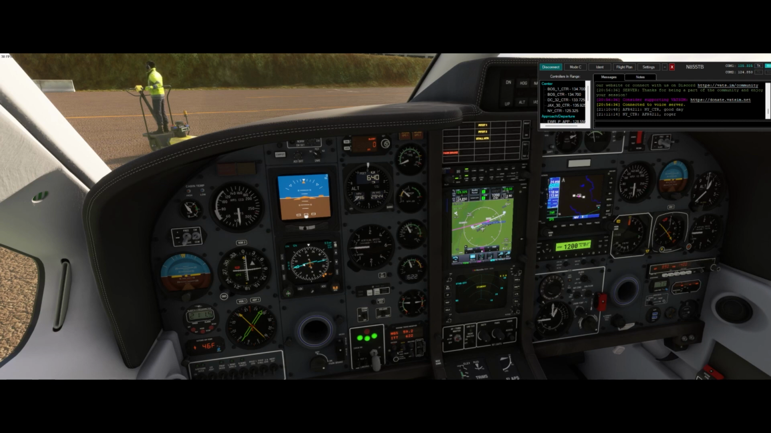Hold for release, change to advisory frequency approved. Hold for release. Change of frequency approved, 855 Tango Bravo.